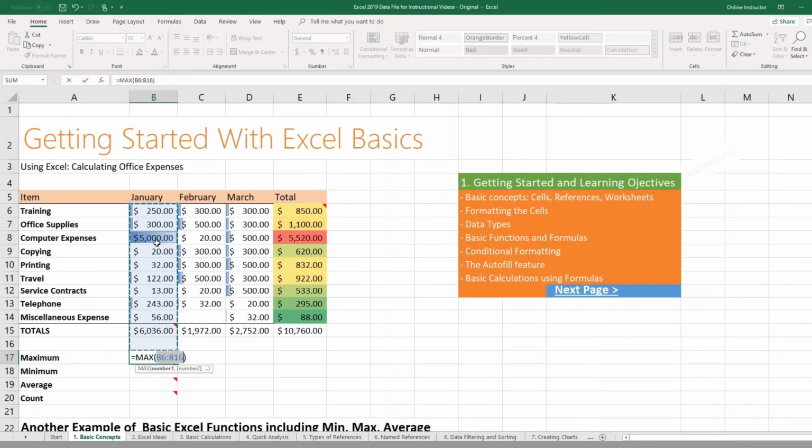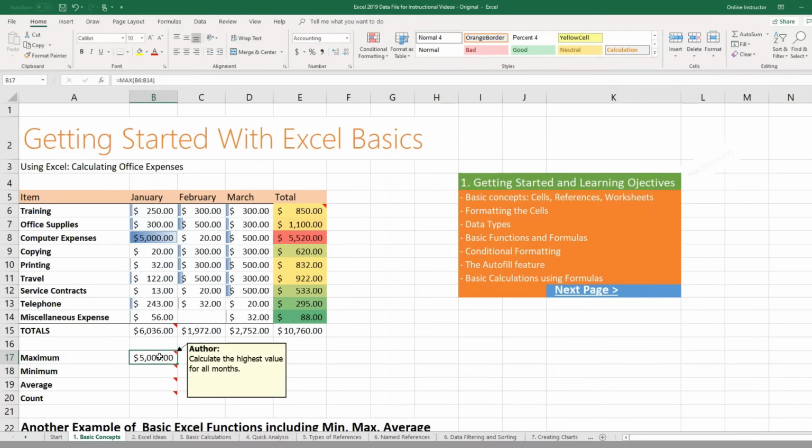Now in this case, we don't really want the total here, so all we have to do is select the values that we want to be included in that selection and hit Enter. That's one way of doing it. I'm going to delete it.